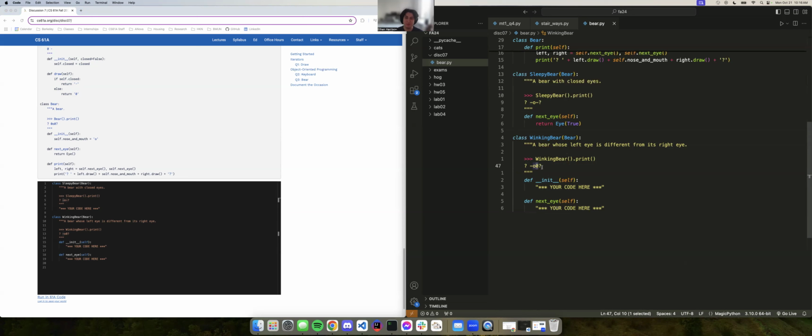So we can imagine if we printed this multiple times or created multiple winking bears, we could have one eye be closed and then one eye be open, and then the next bear is also going to have a closed eye and then an open eye. So we can think about creating this winking bear as alternating between drawing a closed eye and drawing an open eye. Let's think about how we might do that.